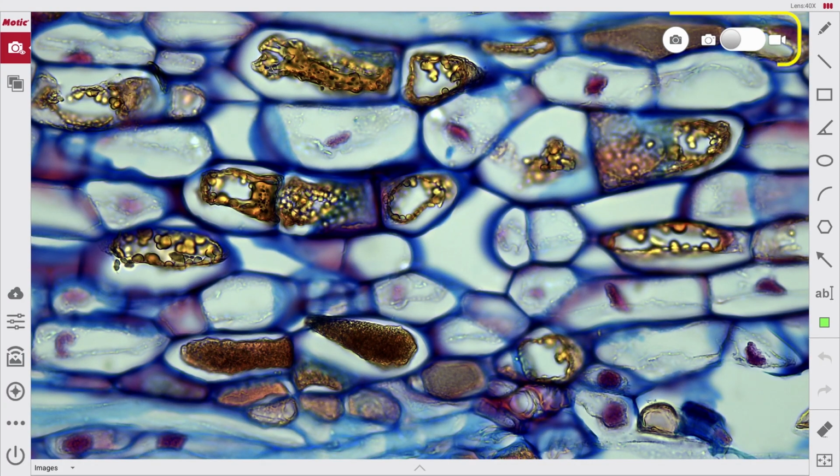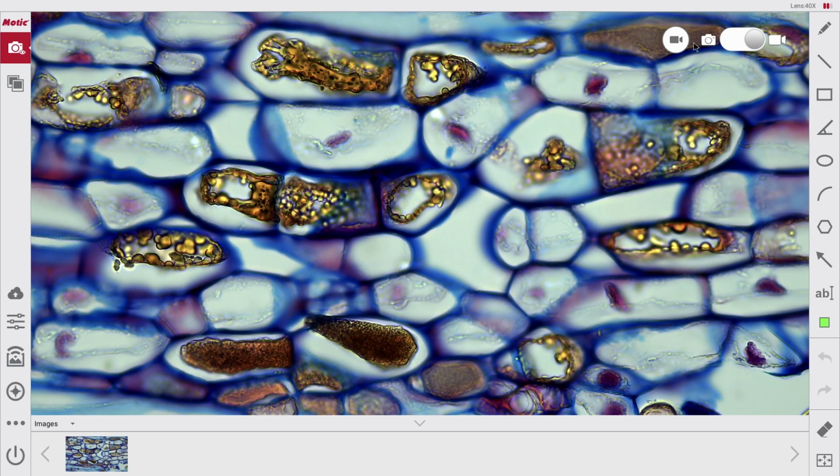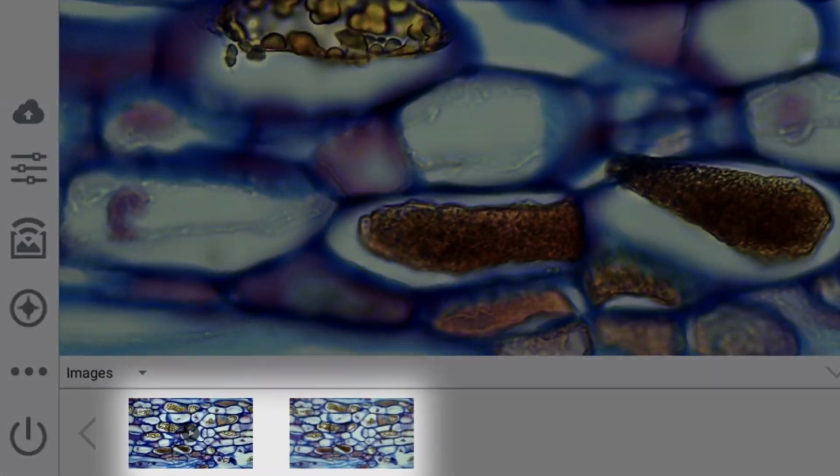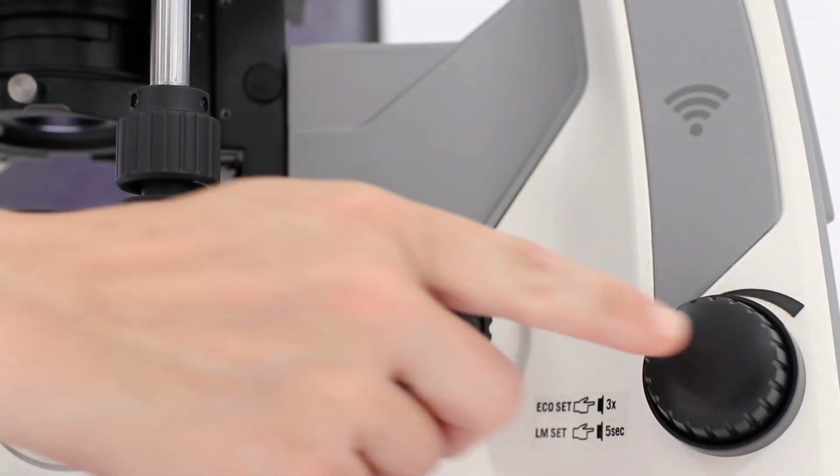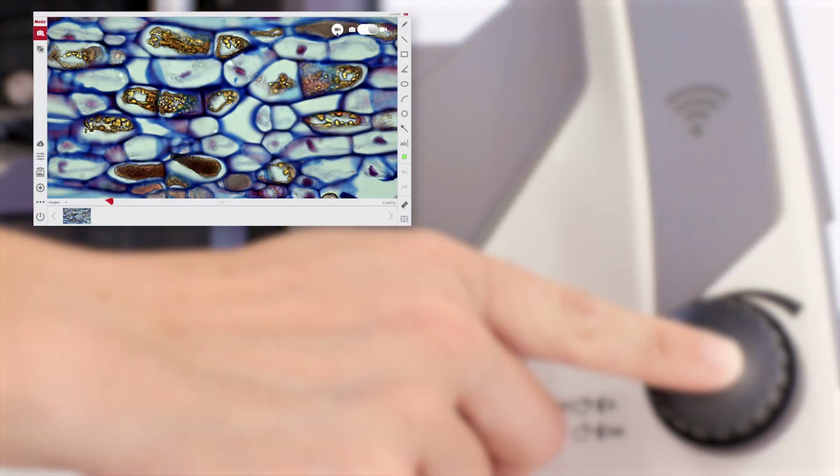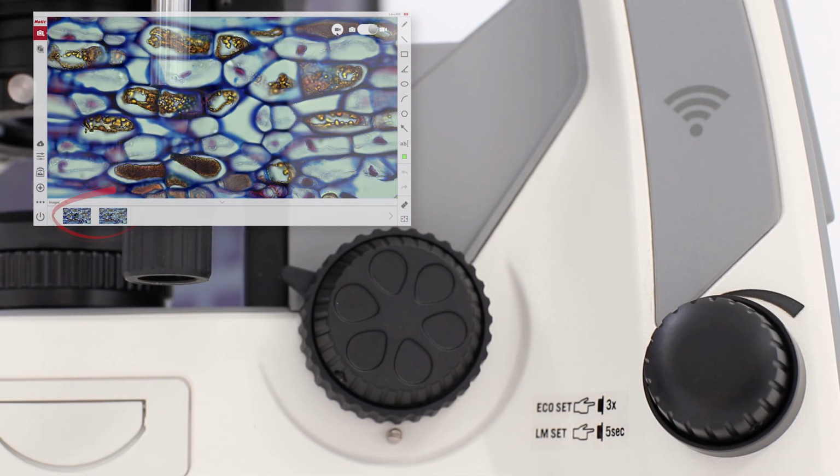On the right side of the menu, we can find some essential functions and basic tools. We can capture images or record videos directly from the screen. All the files will appear in the gallery below. Capturing images or recording videos can also be done by pressing the microscope light intensity knob.